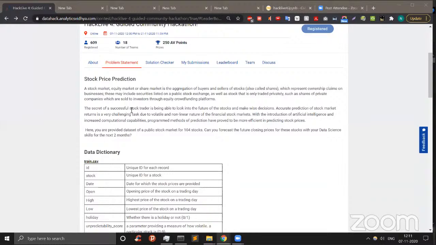So stock market is basically an aggregation of, say, buyers and sellers. Buyers and sellers form the basis of the stock market. You have different kinds of stocks which you can buy, then wait for the price of the stock to go up and then sell the stock. So you buy at a lower price and sell at a higher price, and you make some kind of profit, right?